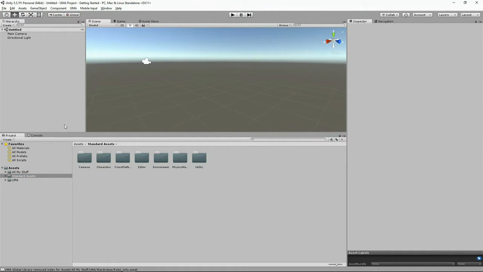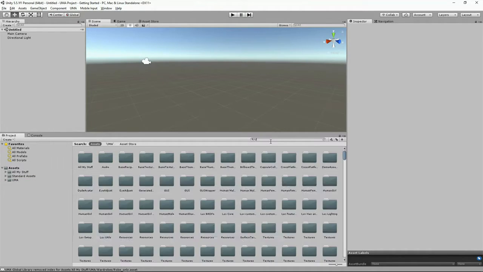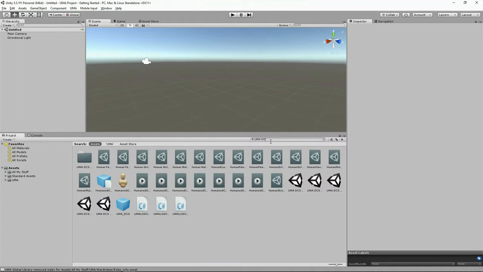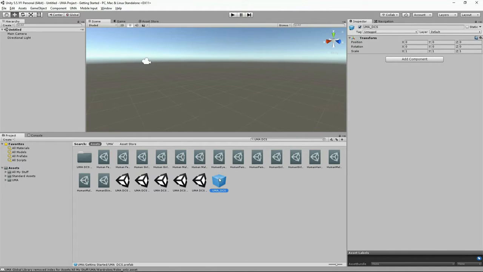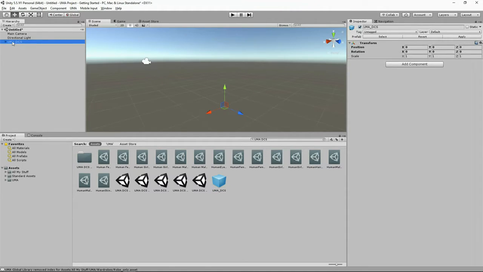And the first thing we're going to do is find the UMA DCS. It's this file here, and we're going to drag it into our scene. Now, anyone who's played with UMA before, you'd remember these things: dynamic race library, slot, overlay, and so on and so forth. But with UMA DCS, we don't need to play with these just yet.